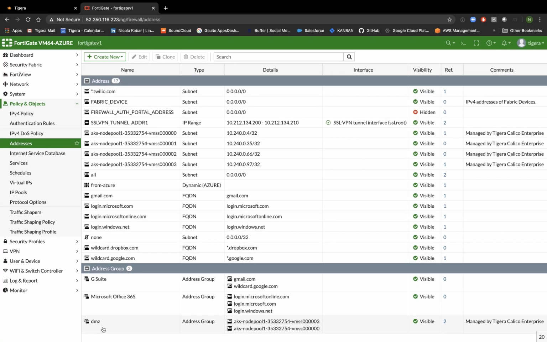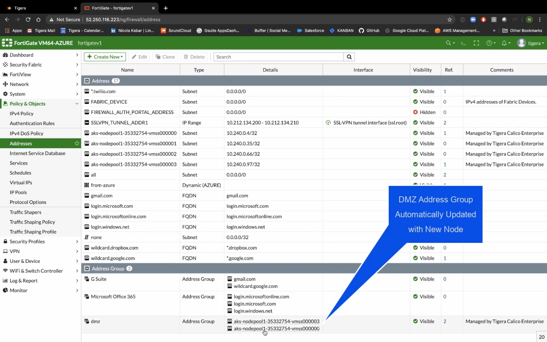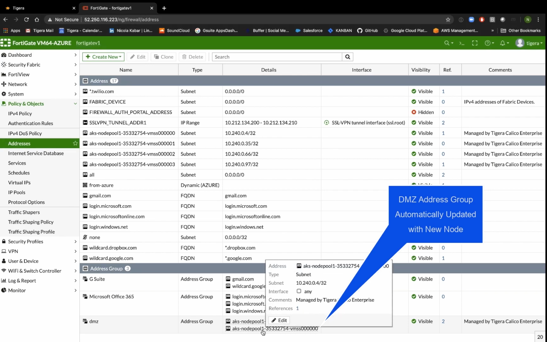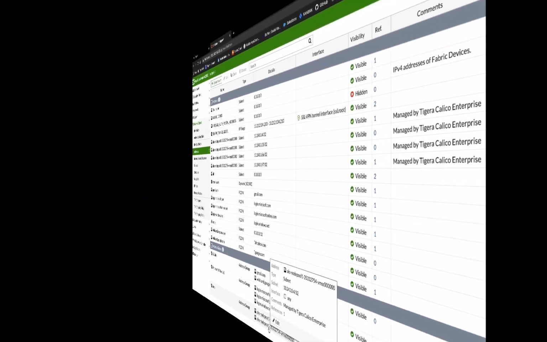Returning to the FortiGate UI, we see the DMZ address group has been automatically updated with the new node where the front-end service is running. With no manual changes or updates to your FortiGate firewall rules, only the Kubernetes containers that should have access to the external resource, in this case the Twilio API, do. Traffic from other containers will be denied or dropped.